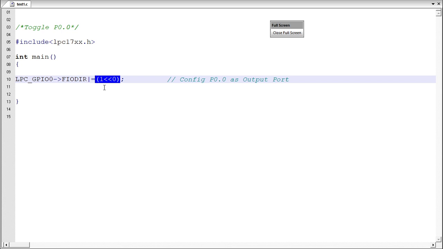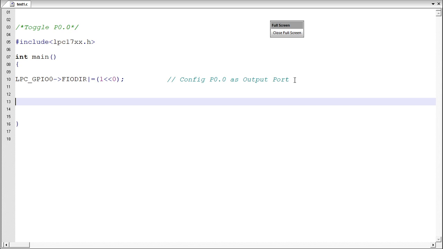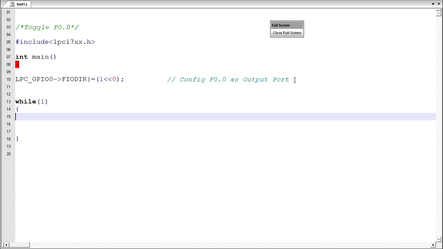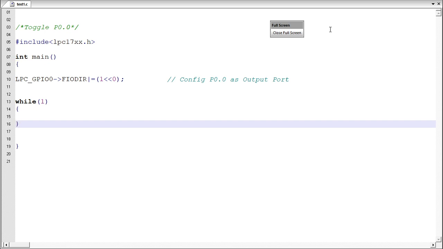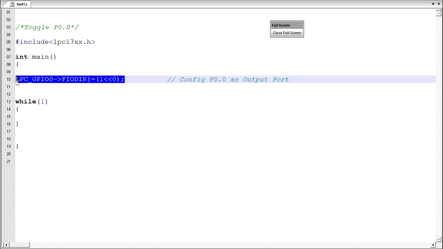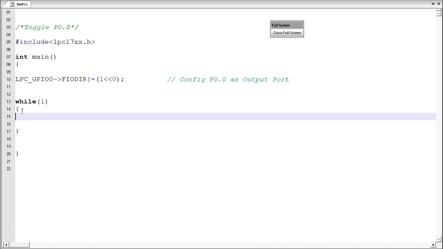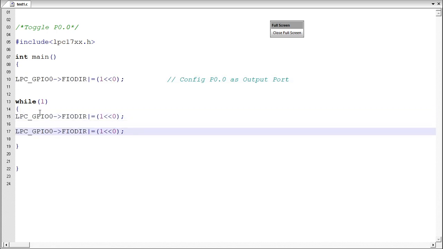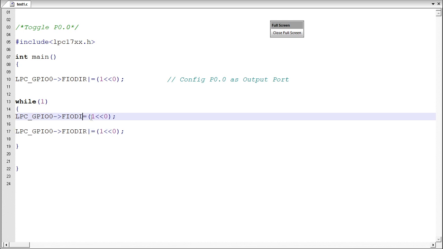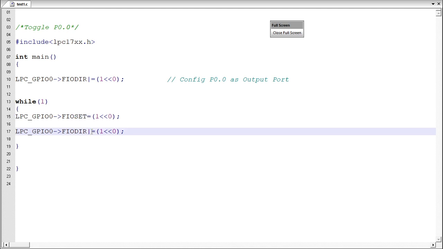Regarding masking, I have already uploaded a video. You can watch that video. So this is my first point. We have to do it, and then I'm going to create a while of 1 here, and then I'll copy this statement and paste it here, and make small changes. I want to set, and then I want to clear it.